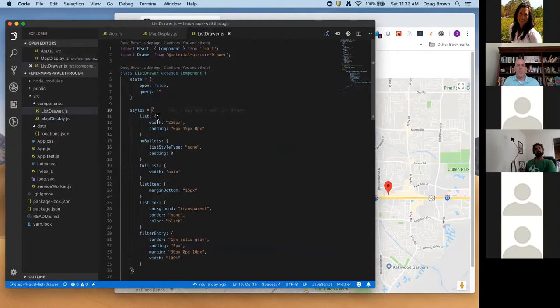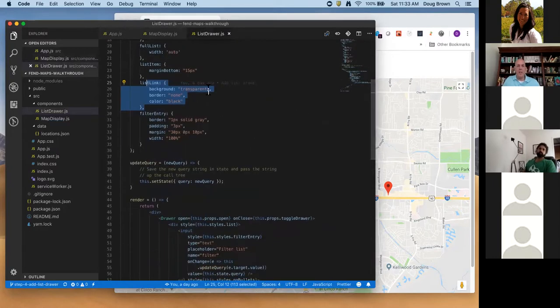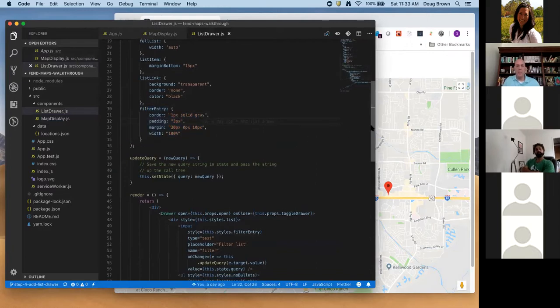I've created some styles for how I'm going to display the list of items. So you can see I've got my list width. I'm not going to have any bullets on the list. I want to have a full list width. Each list item is going to have a margin on the bottom, so there's some nice spacing. Each item in the list is going to have a background transparent, no border. It's going to be black text. I'll show you the reason for that in a minute. And the filter entry is a text field, and it's going to have a border with padding and a margin and some width on it too. So just again, some pretty simple CSS stuff.